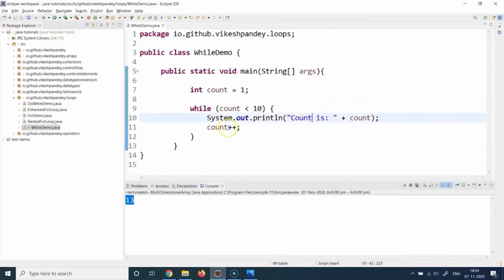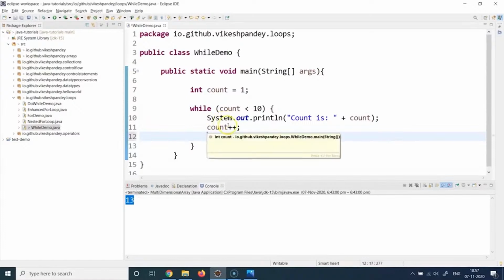And after that, I'm using the post increment unary operator. If you remember, we covered this in the previous sessions. What is the meaning of this? It will basically increment the value of count by 1. This expression is equivalent to if I write count equal to count plus 1. This is exactly the same as this, no difference. So this will have the same impact. I will just remove this line because we already have count++ here.